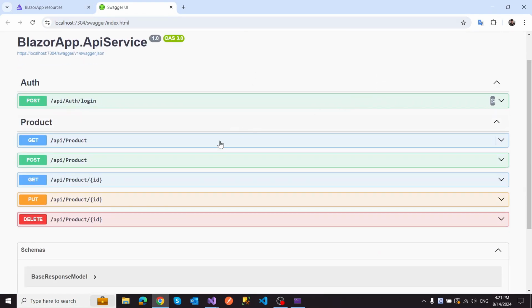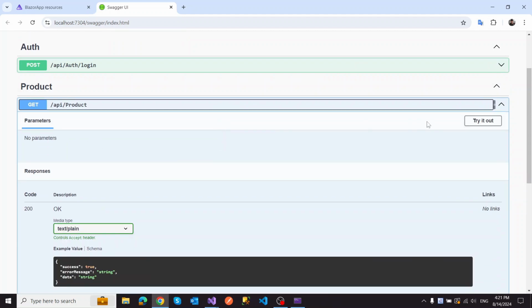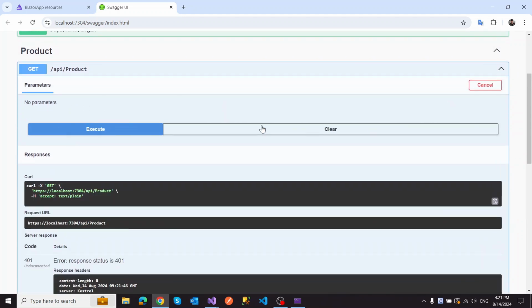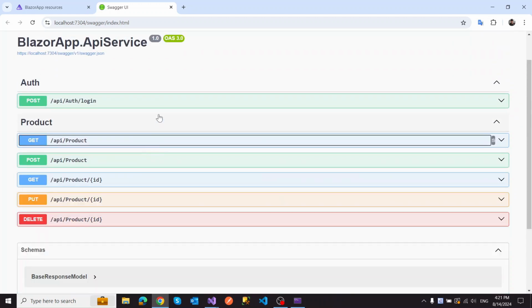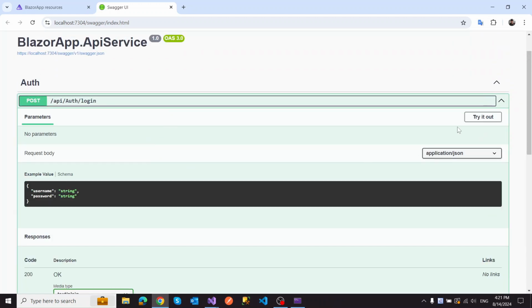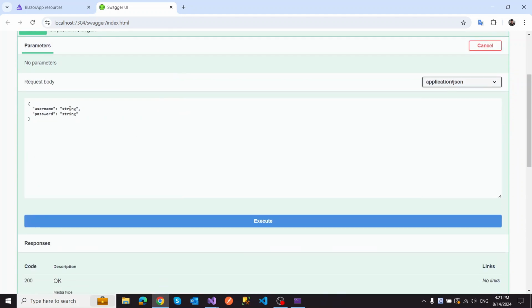Open Swagger. I will execute the API to get the list of products. Good, it returns a 401 unauthorized. Now let's get the token and send it along with the request. Execute the login API with the username and password.